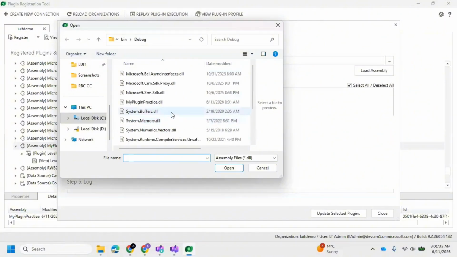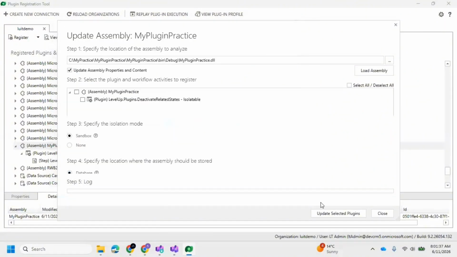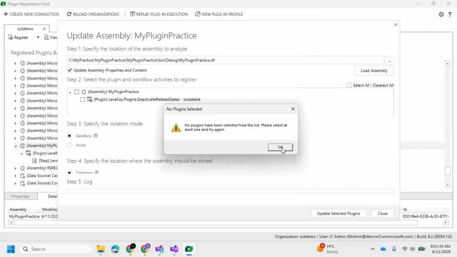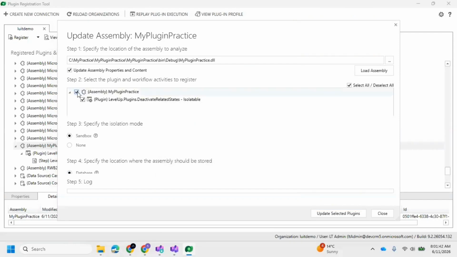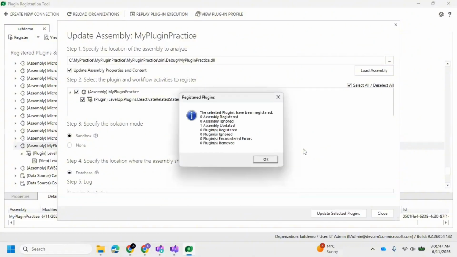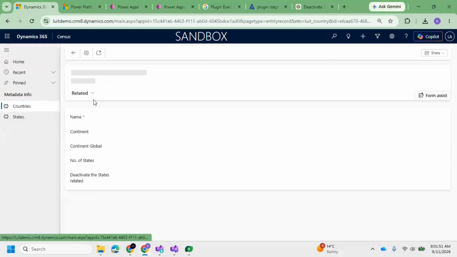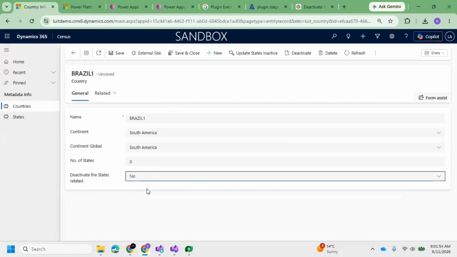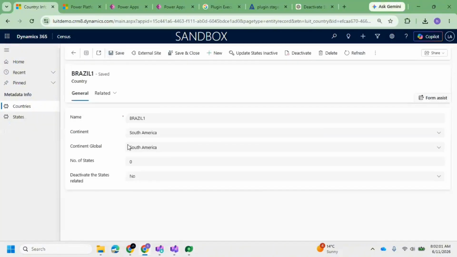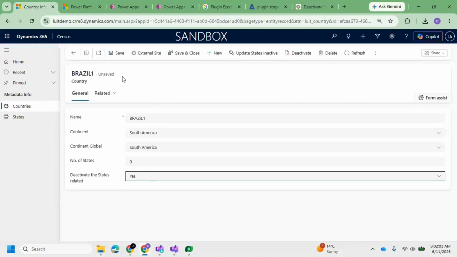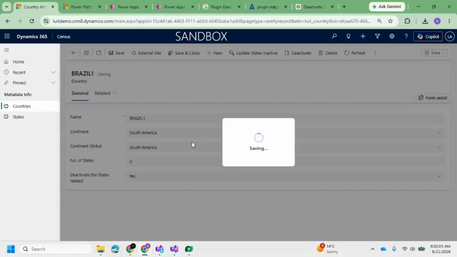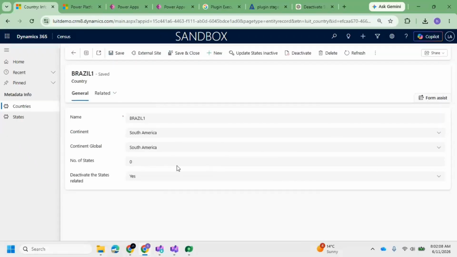Where is my plugin? My plugin practice. Update selected. You have to choose which assembly you want to update. The update has happened. So what will happen now? Whenever I choose no, this will skip because we didn't write any logic for this flag. Now if I choose yes, click on save. This is done without errors.